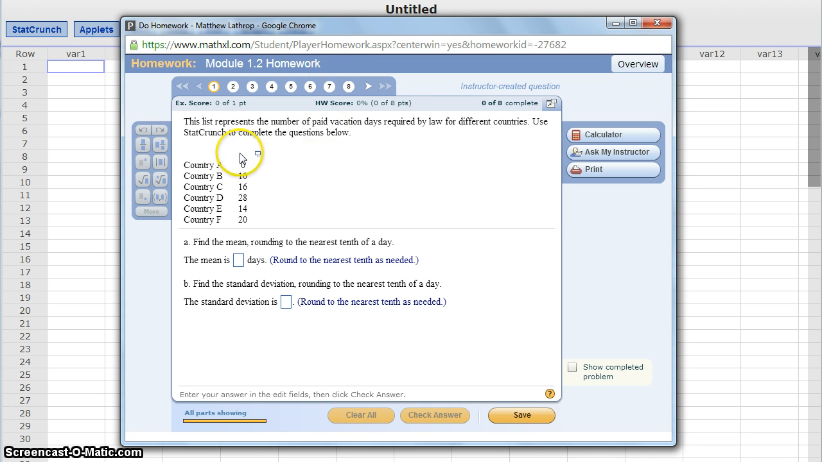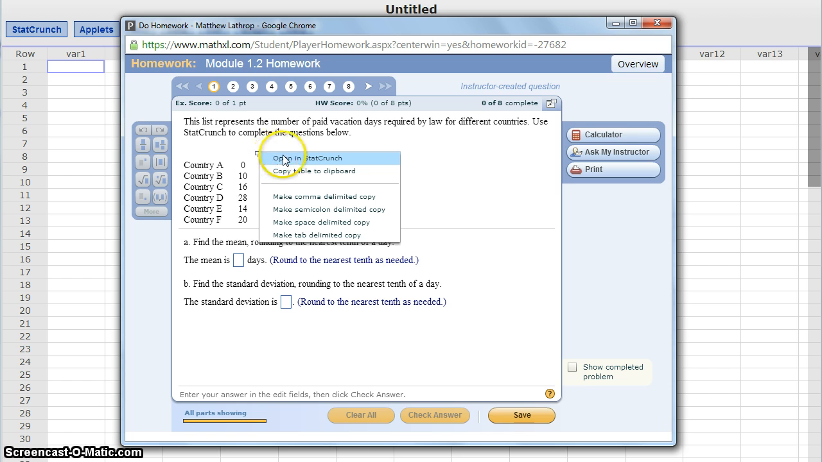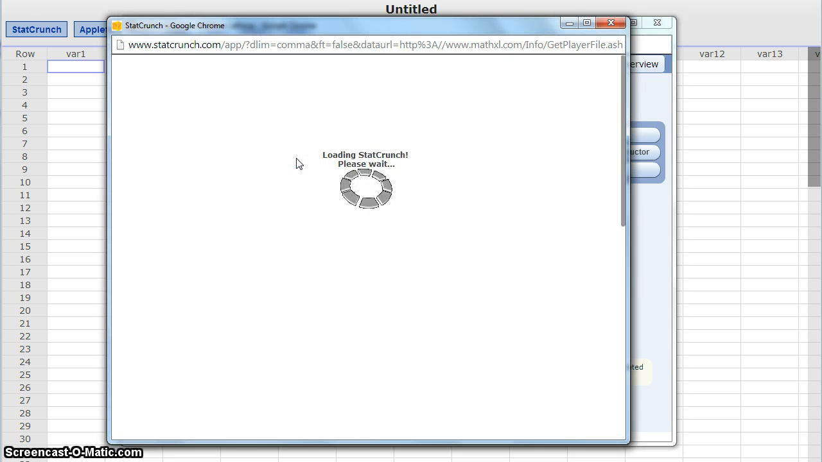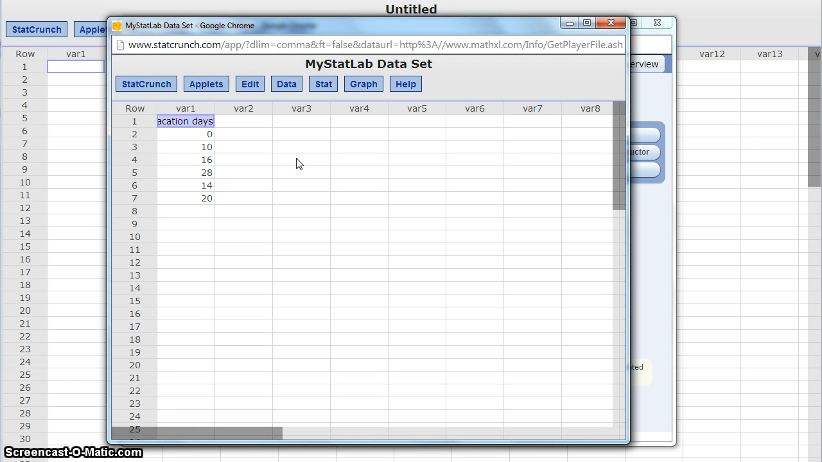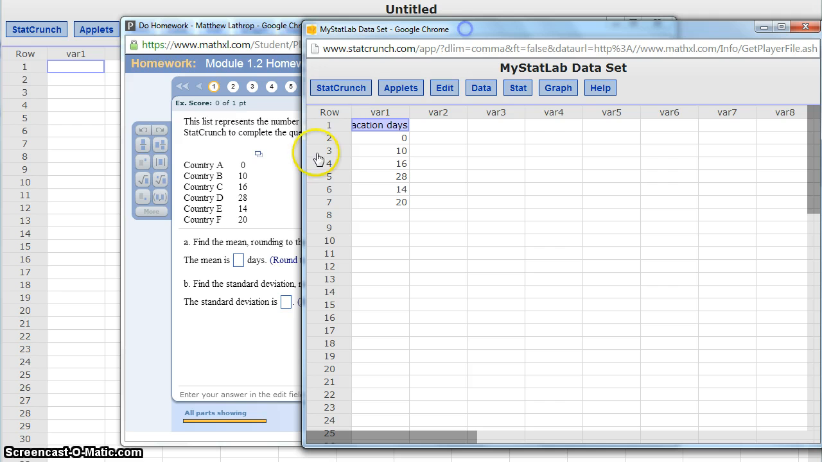So for this first homework question, you're going to be asked to find the mean of some given data set. So using this icon, we can open up that data in StatCrunch. And I'm sorry, I think I said mean. We want to find the mean in part A, and in part B, the standard deviation.